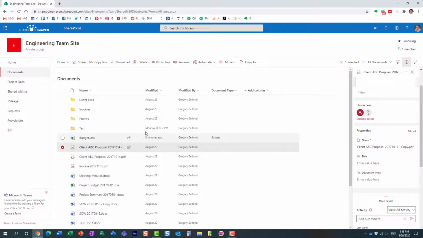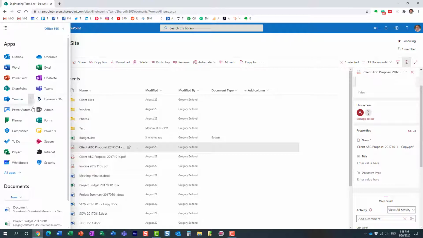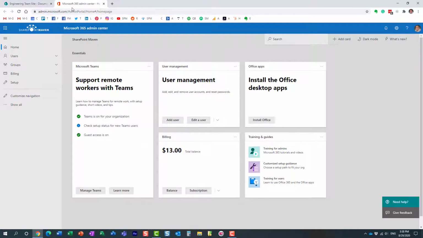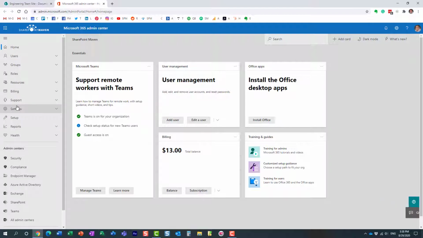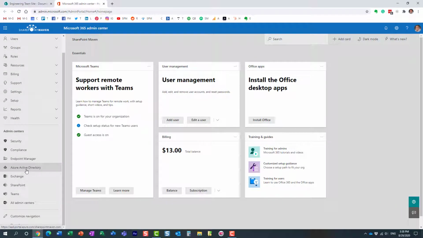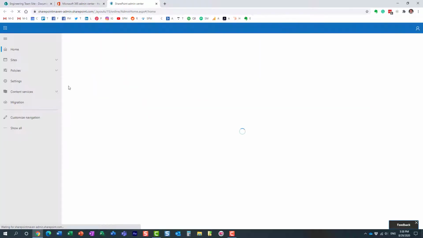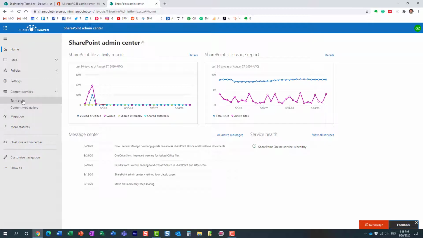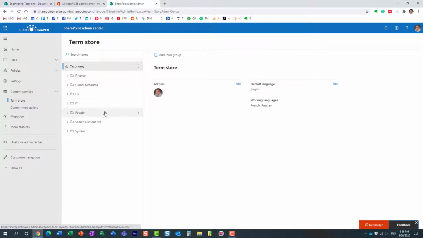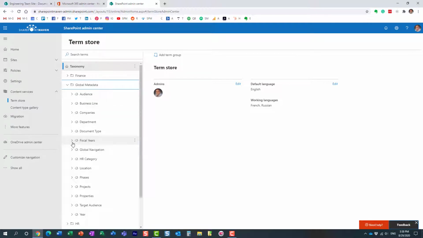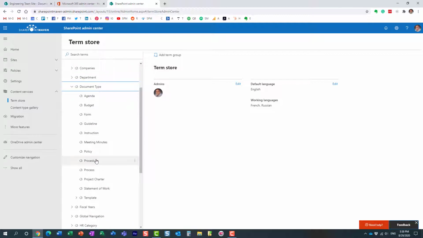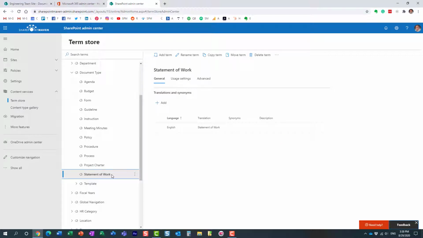So let me show you how to make this happen. In order to do that, we need to go to the term store, and for that, we need to go to the admin center. Remember, you need to be the admin of the term store to make changes there. I'm already set up as the admin in my environment. We navigate to the SharePoint admin center, under content services, term store. This is where all of my metadata is set up. This particular column that you saw points to this term set, document type. And let's find statement of work right here. This is the term where I would like to provide some additional synonyms.